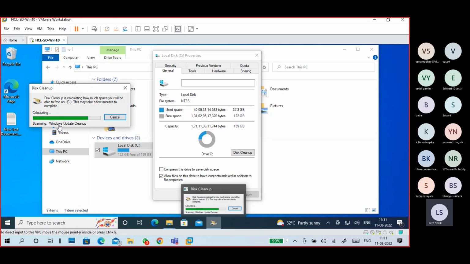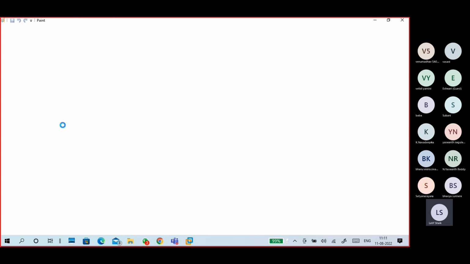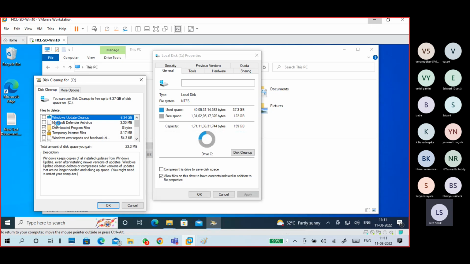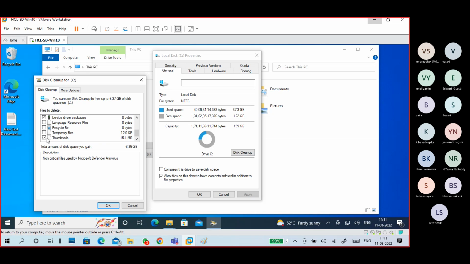So it is scanning Windows update cleanup. Okay, so you can try like this. You can see this Windows update cleanup is 6.36 GB. So normally, people know how to clean their systems, right?